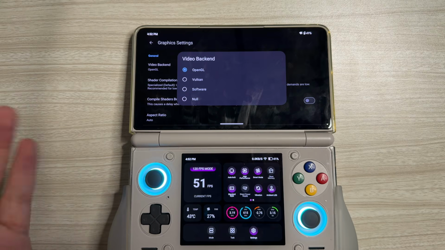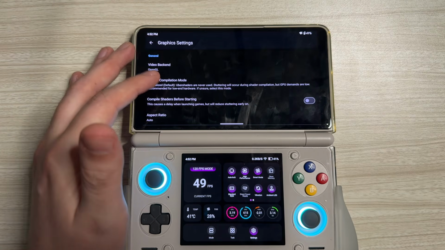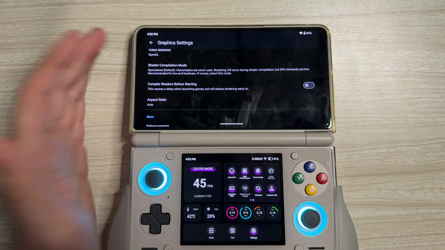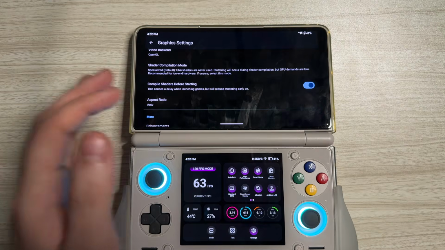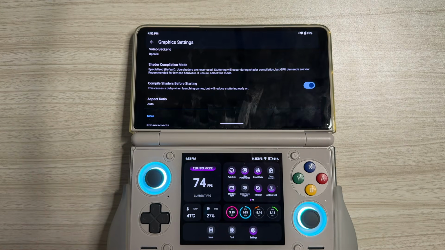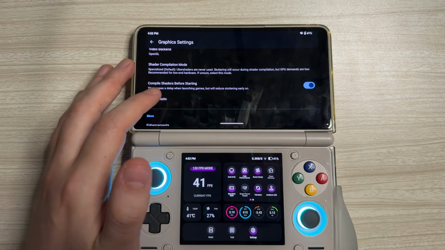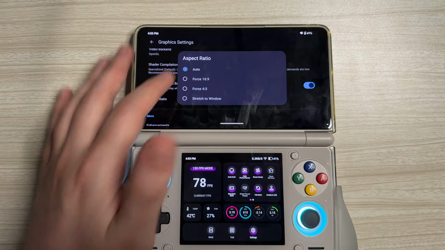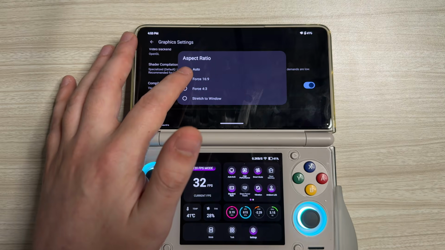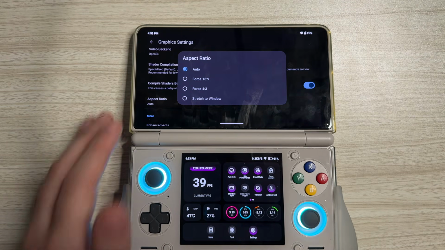You don't want to use software because you're not taking full advantage of the chipset that's inside these devices. The shader compilation, I'm just going to leave it on Specialized, which is the default. You can compile shaders before starting, which I tend to do. It just means that before the game loads, it'll compile the shaders then. So when it comes to needing them, they're already there, and it doesn't need to load them in, which can have a performance effect. Aspect ratio, I'll leave it on auto. You can force it to 16:9, but some of the games, particularly the old GameCube games, can look a bit stretched and look a bit odd.